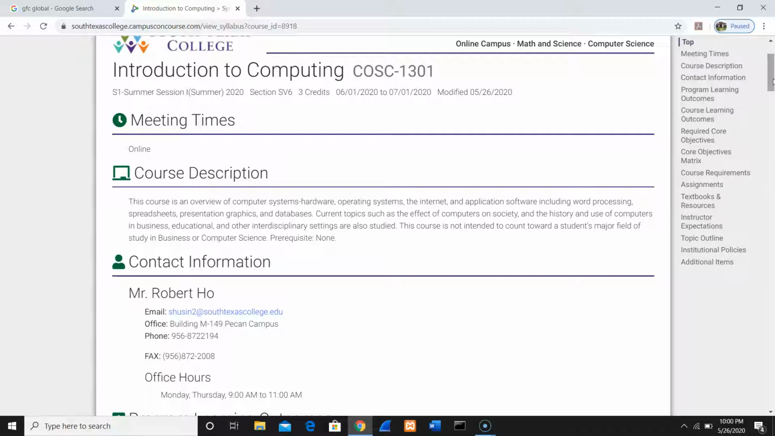This course is not intended to count toward a student's major field of study in business or computer science. There is no prerequisite for this class. If students major in business administration, they may have to enroll in BCIS 1305. The course is similar to this one too.